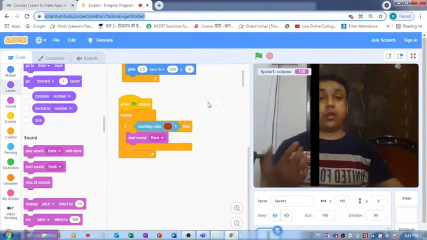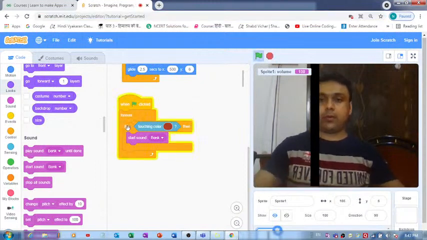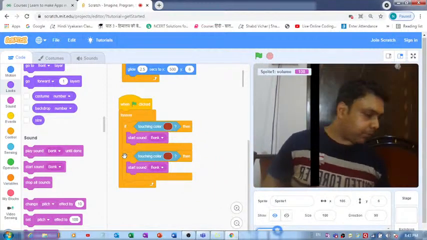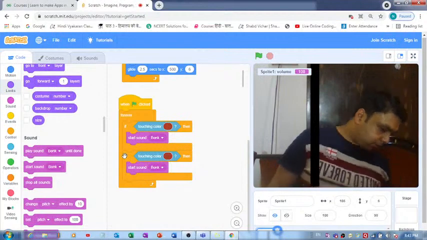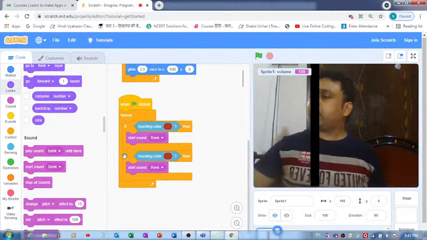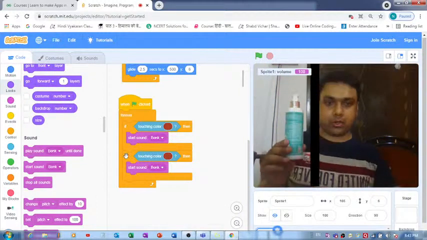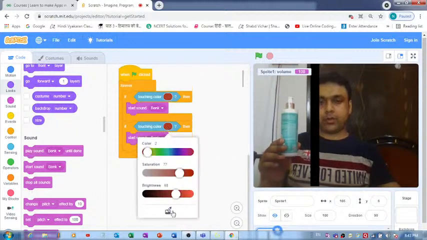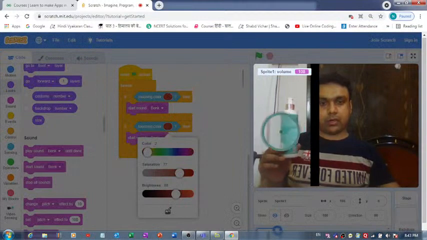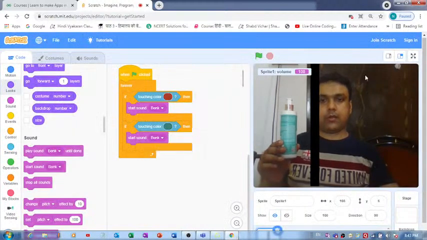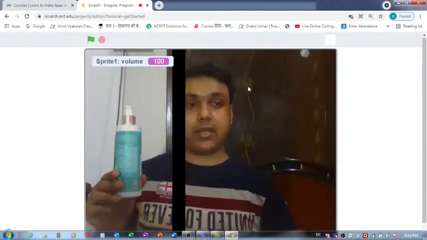Okay, now what we can do in order to make it more appealing, we can just duplicate this code. So Control C, Control V, and I'm putting it over here. And this time I'm going to add another object's color. Now I'm searching for something. Okay, so I have this bottle with me. Let me add the color of this bottle over here using this color picker tool. So here I go, I'm adding this one. Okay, so it has picked up the color. Fine. Now let's run this game another time.